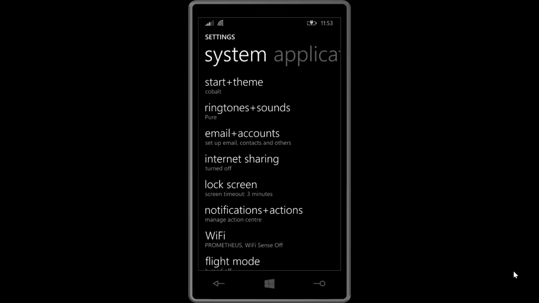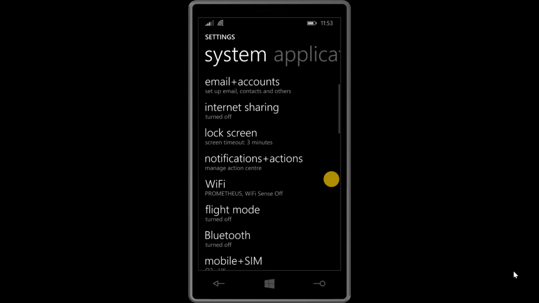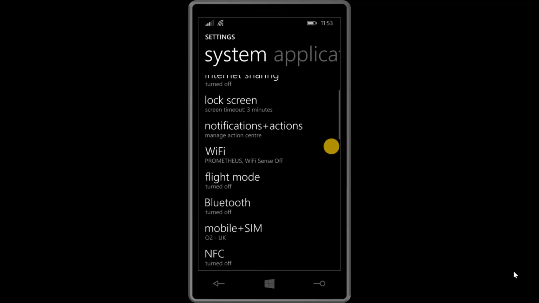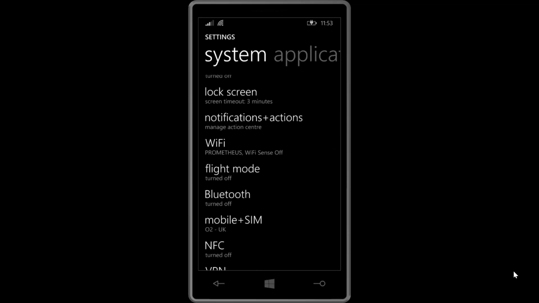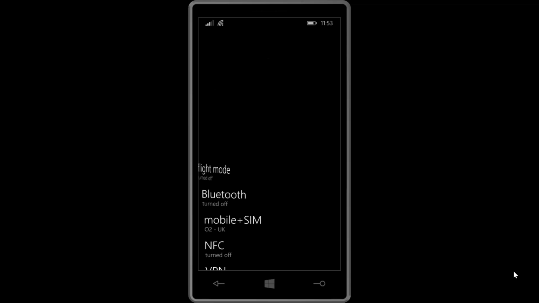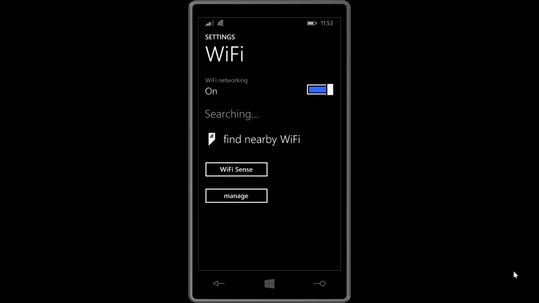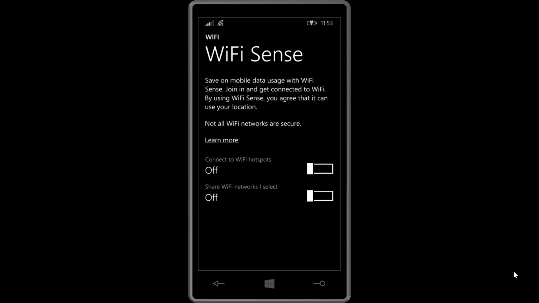Ringtones and sounds, that's the same. Email setups, accounts, that's the same. Lock screen, that's the same. See, nothing much has changed at the moment due to the fact that this is only a preview. And here we have Wi-Fi Sense, which allows us to connect to hotspots and share Wi-Fi networks that you obviously select.